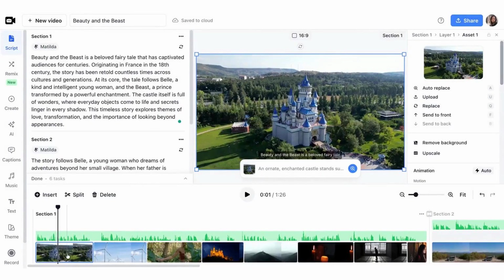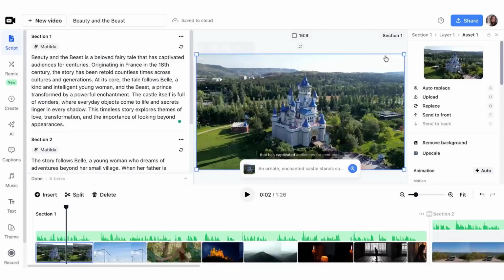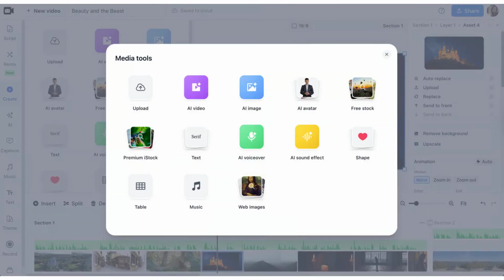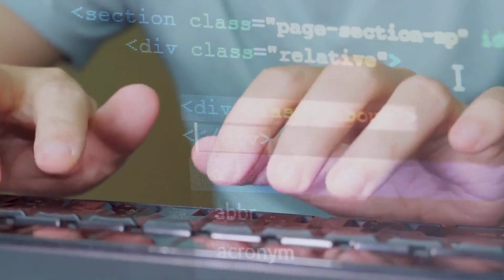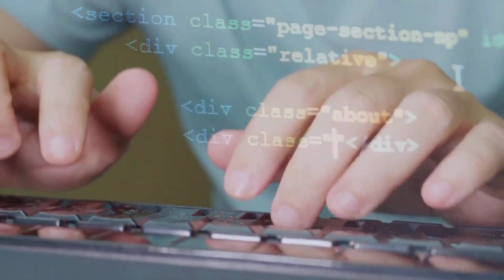Asset Tools appear throughout VideoGen. You can access them from the sidebar, the timeline, section controls, or directly from an asset on the canvas. When you add or replace media, the asset browser opens automatically. From there, you can choose different categories like video, image, audio, AI, or voiceover.